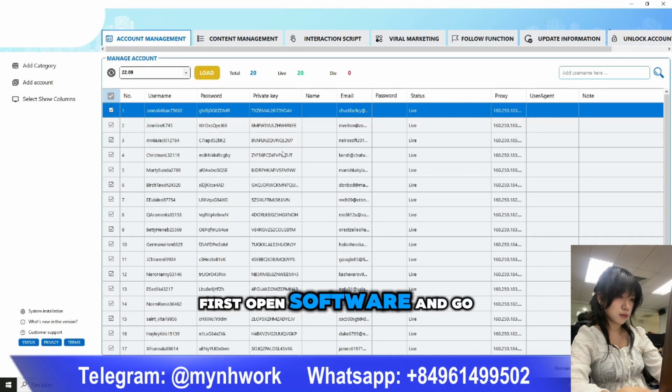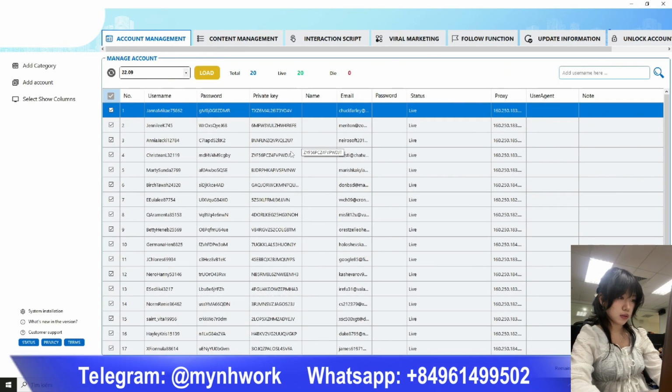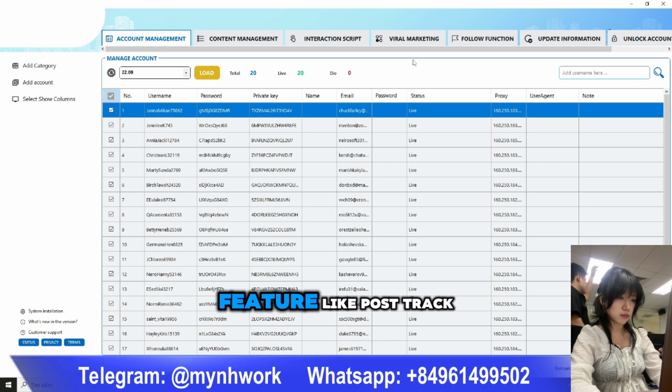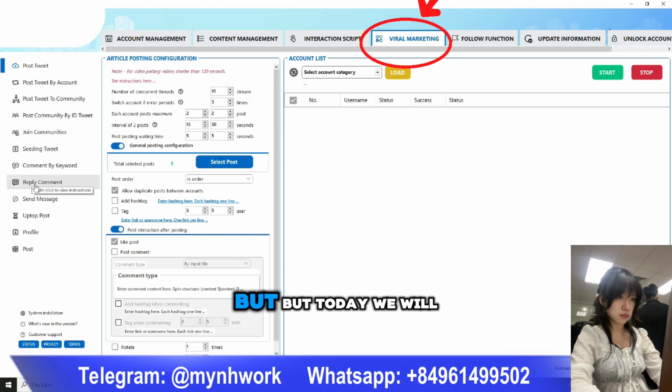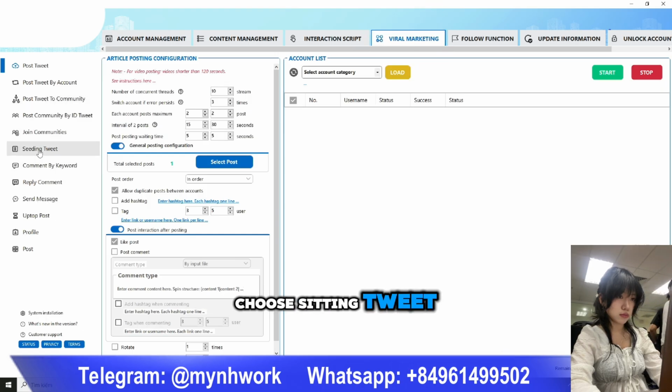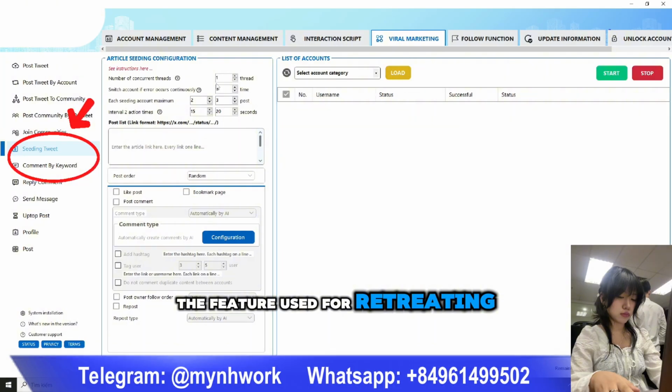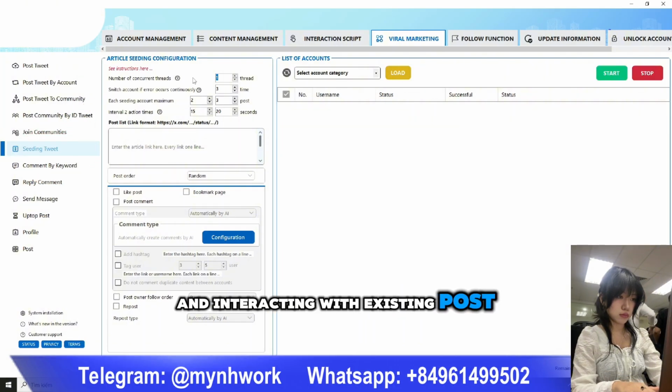First, open the software and go to the viral marketing function. Here you will see many features like post thread, comment by keyword, and more. But today we will choose seeding tweet, the feature used for retweeting and interacting with existing posts. Now let's set up our script.